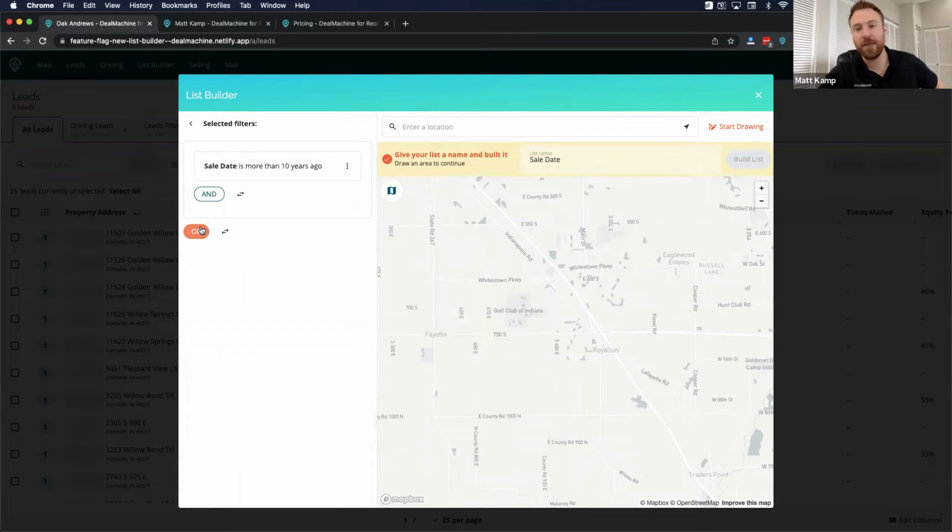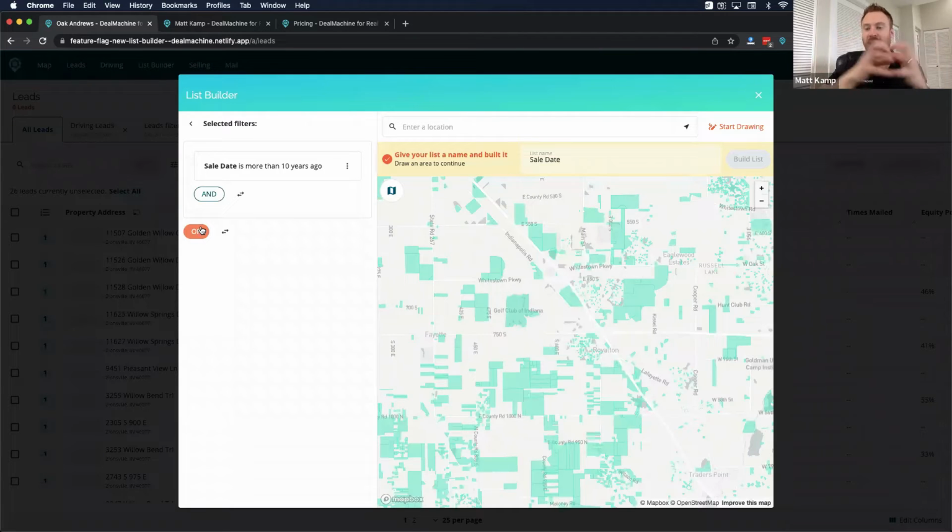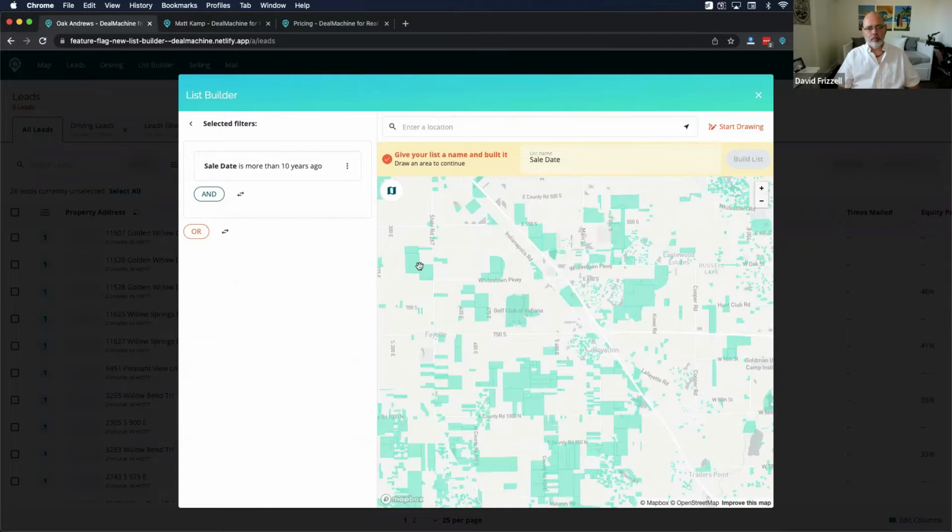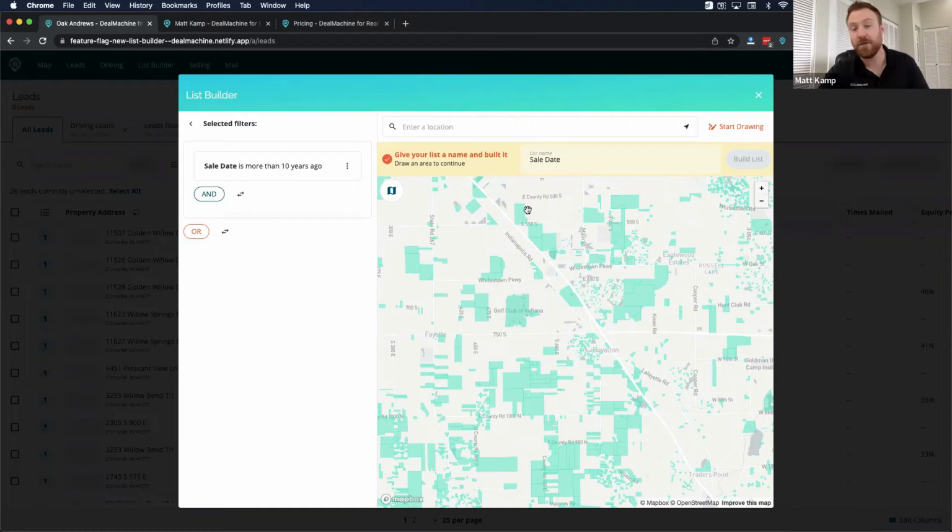An or filter means, does it equal this or this? An and filter means all of these have to be true in order for it to appear on my list. That's nice. And as you do this, you'll see in real time these green highlights show up on your map. That's everything that fits these filters. In real time, it's showing you where your criteria is fitting within the Indianapolis area right here.